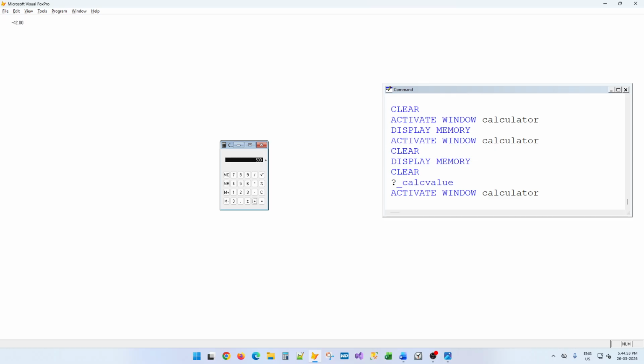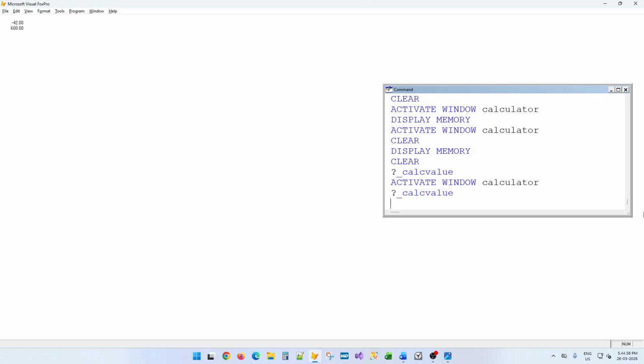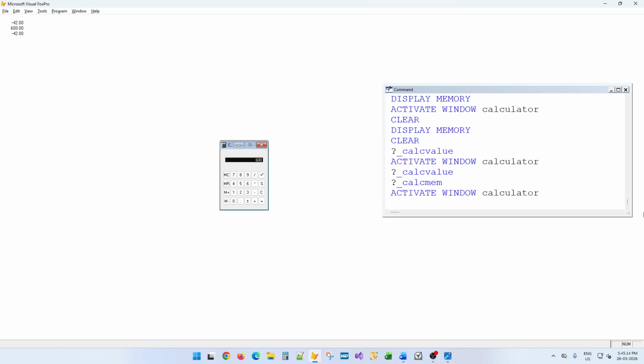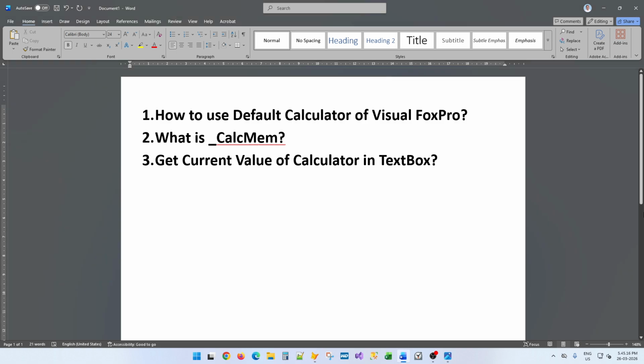I'm showing you again: 500 plus 100 is 600. If I say CalcValue, you can see 600 is coming. Just as you store a value in the calculator, the same way you can store it in CalcValue. So this is how to activate the calculator. Now you know what CalcValue is. This is the public memory variable of Visual FoxPro.